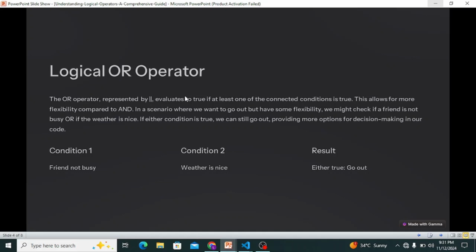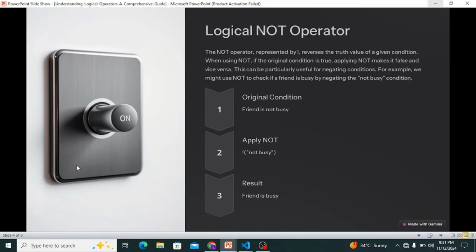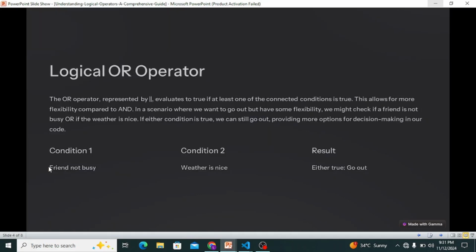Now let me particularize what I'm talking about, like you can see, guys, from the example we have here. First of all, we have condition 1, of which you want to go out with your friend, right? Condition 1 is that your friend is not busy.